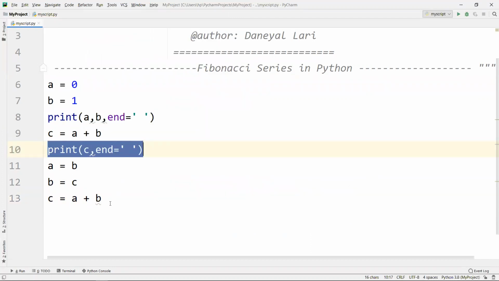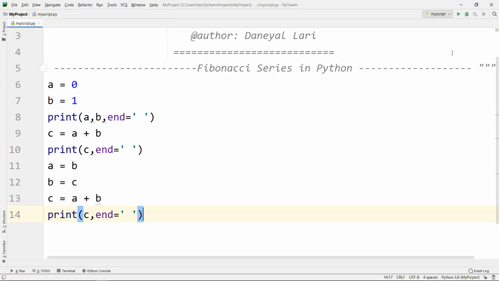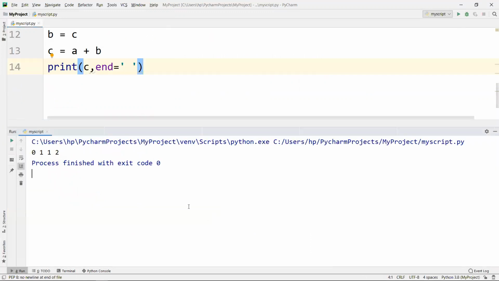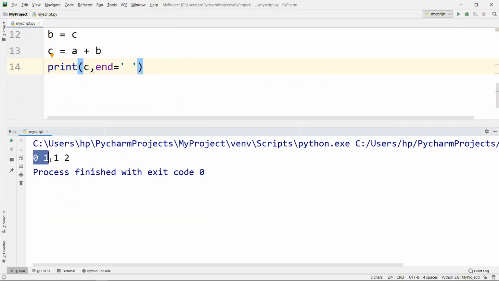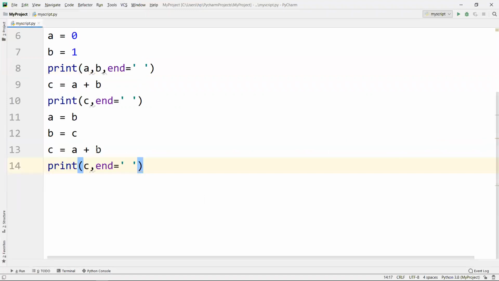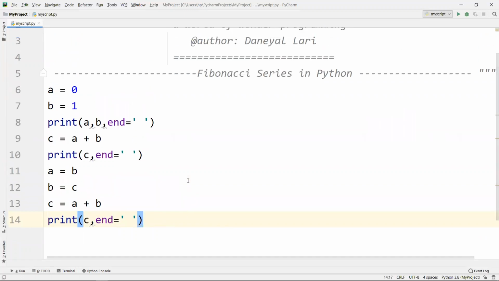So let's see whether we are getting the next value or not. Okay, so as you can see here, 0, 1, and after that 1. Now 1 plus 1 is equal to 2. In the same way you can extend your program to as many terms as you like, but this is not the right way to write the logic of the Fibonacci series.